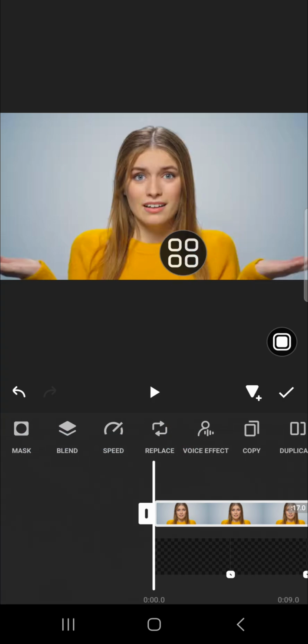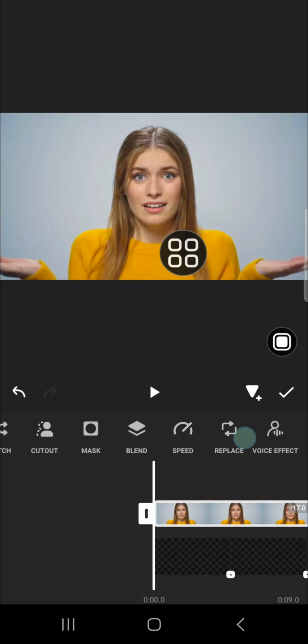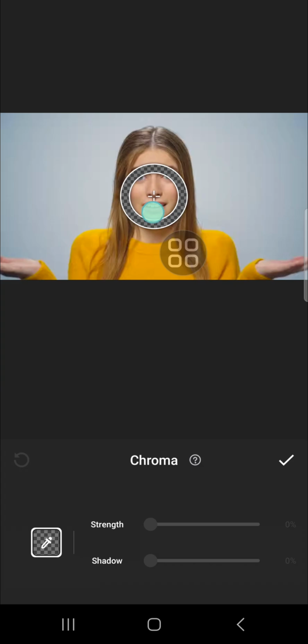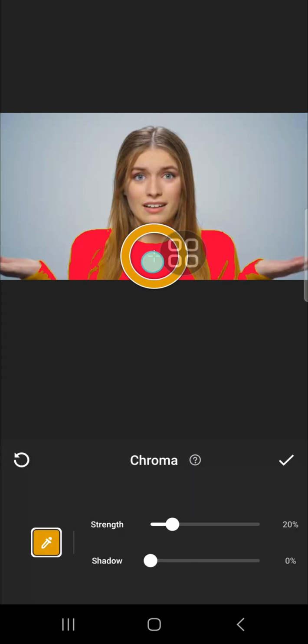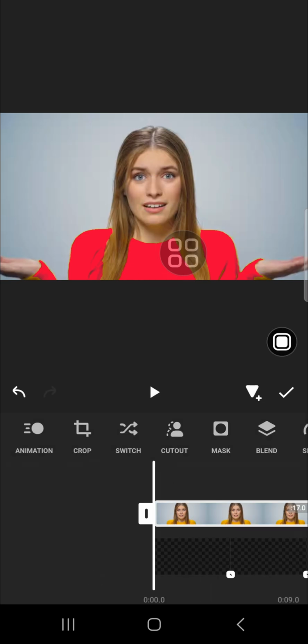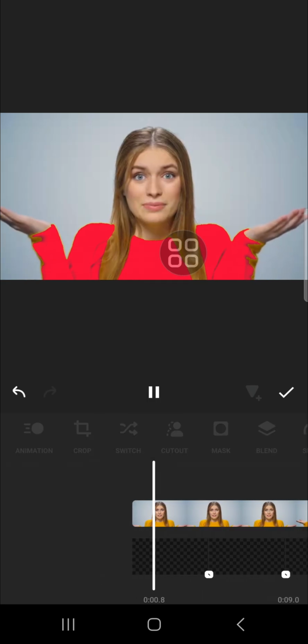change the color. You can select the cutout and then select chroma, and then place the circle on your clothes. Then you can adjust the strength and the shadow as well. Okay, now it's done, and this is the final result.